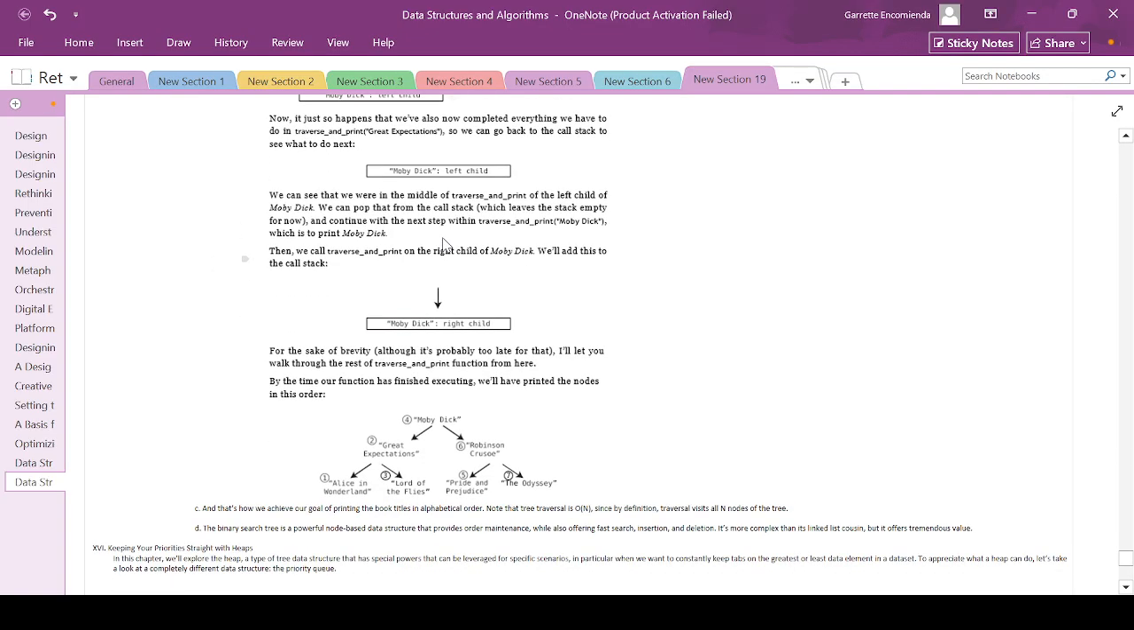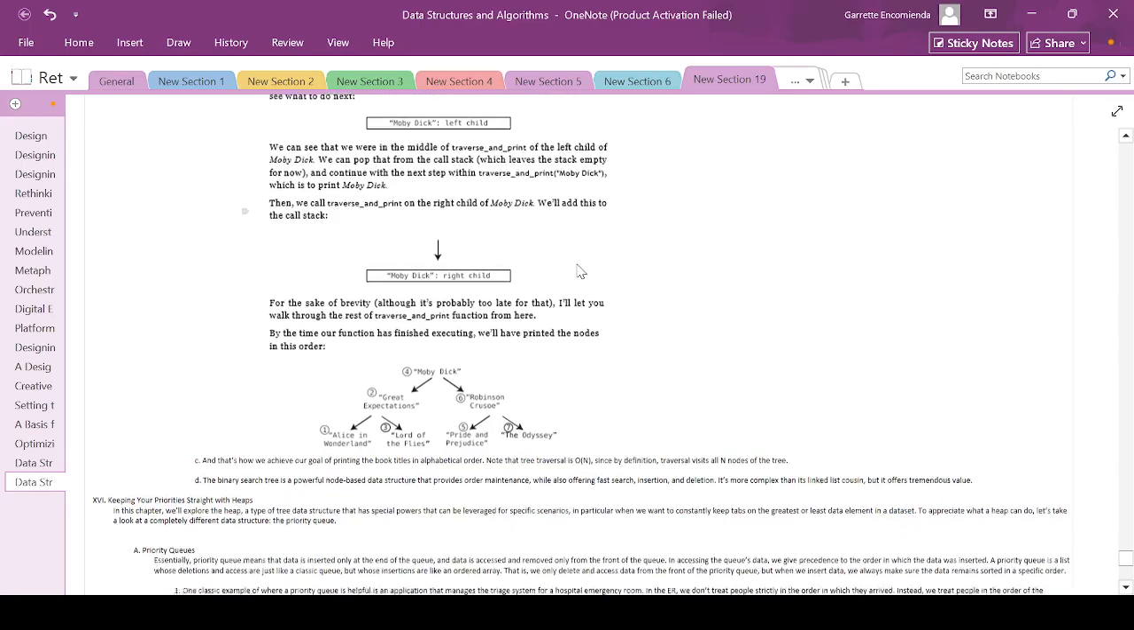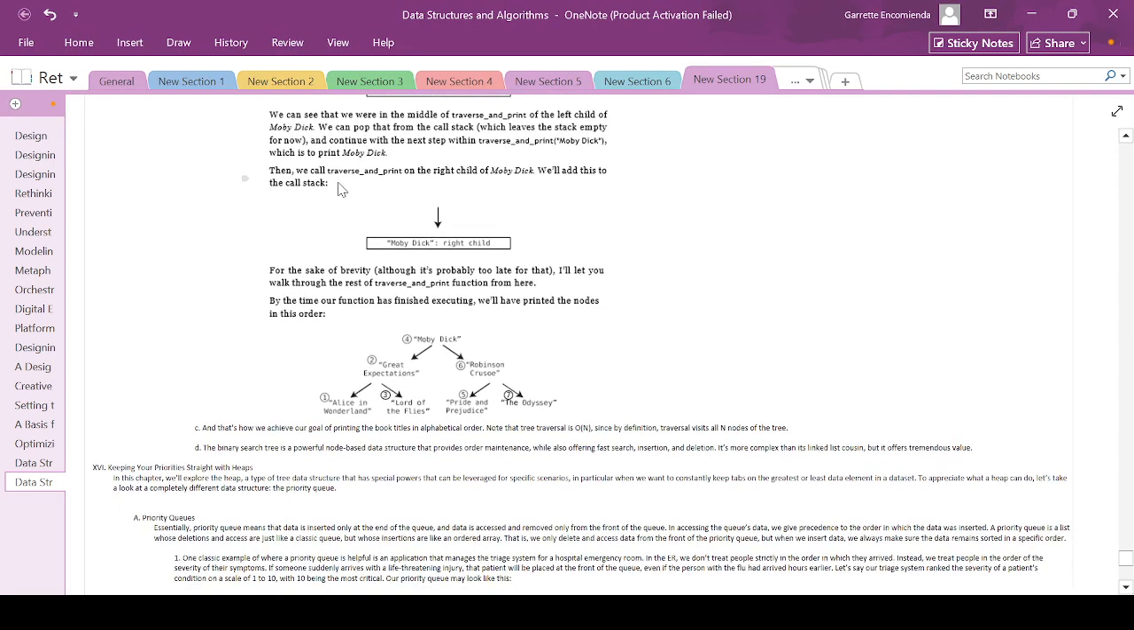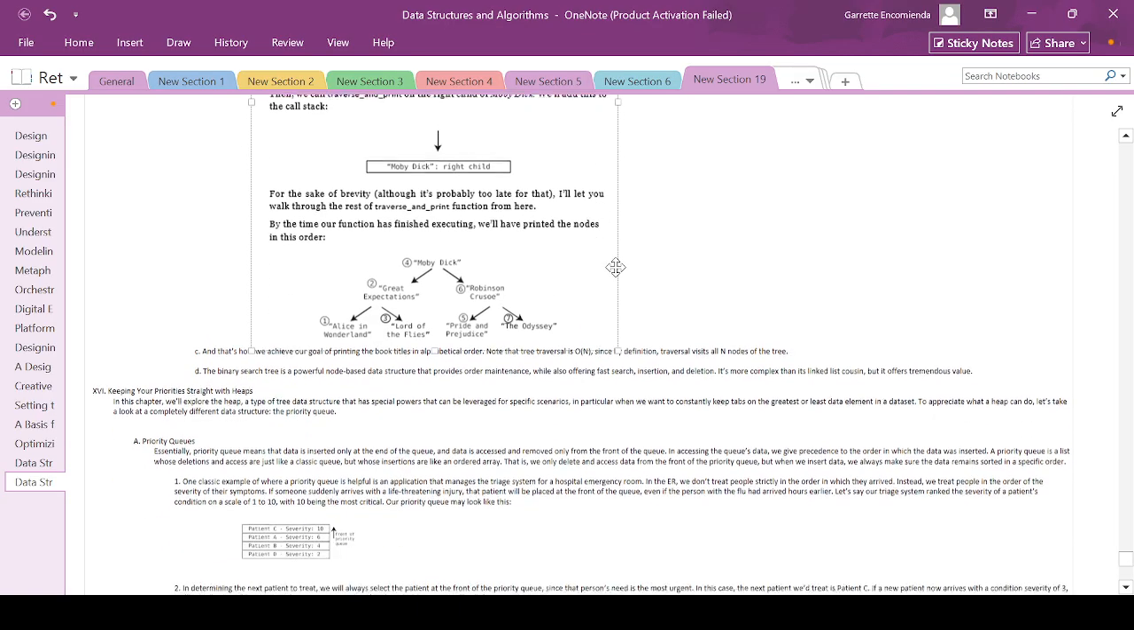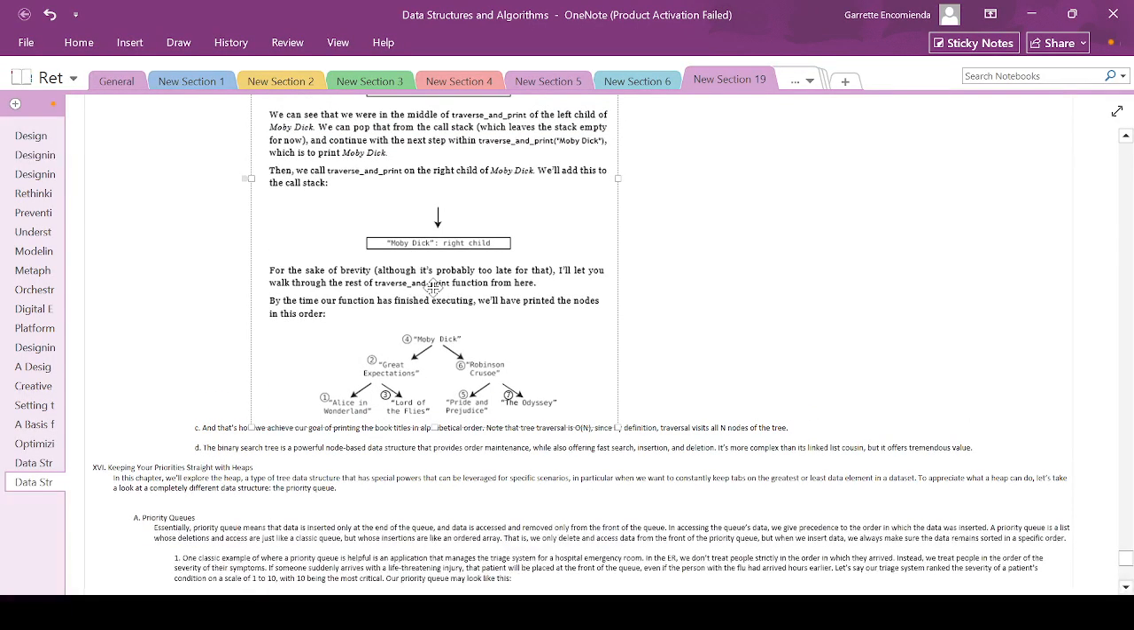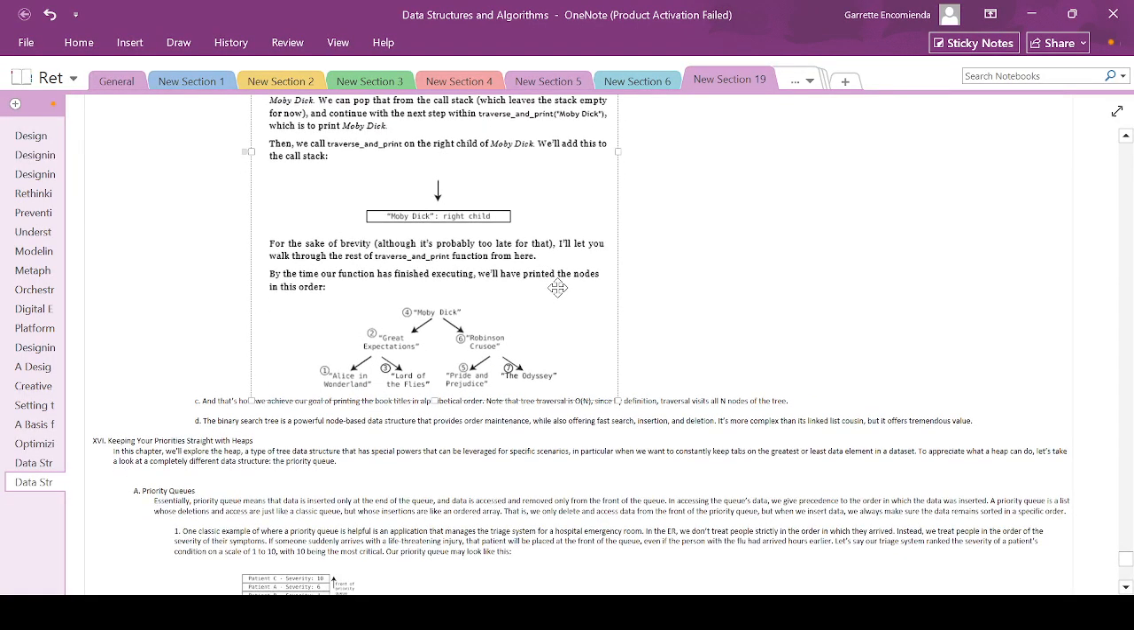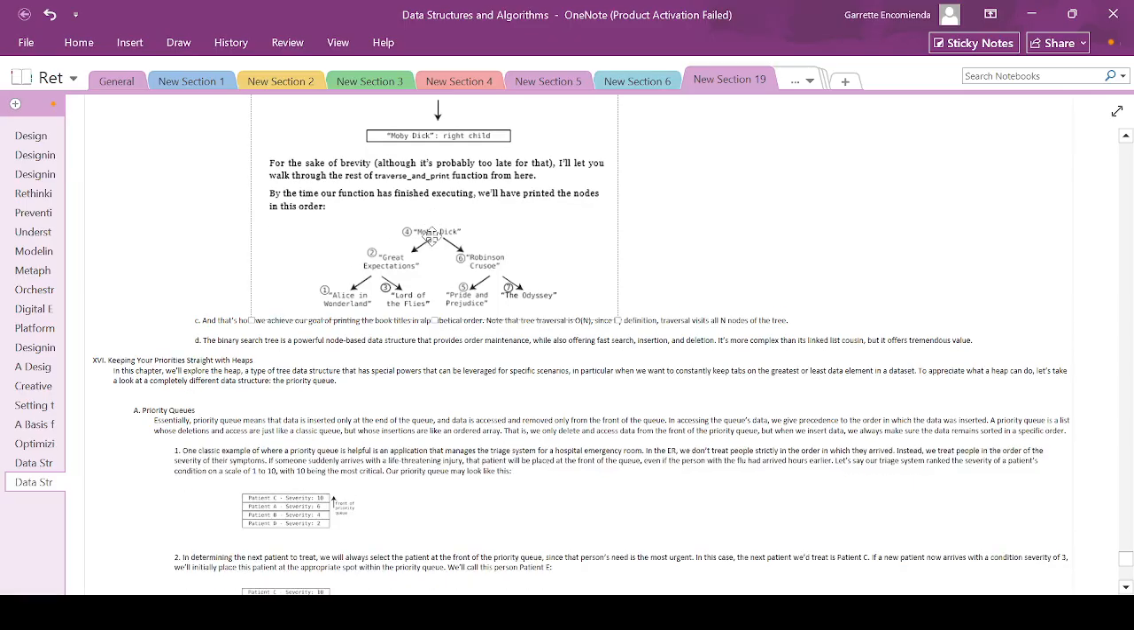So we can see that we're in the middle of traverse and print of the left child of Moby Dick. We can then pop that from the call stack, which leaves the stack empty for now, and continue with the next step within traverse and print Moby Dick, which is to print Moby Dick. Then we call traverse and print on the right child of Moby Dick. We'll add this to the call stack. For the sake of brevity, although it's probably too late for that, I'll let you walk through the rest of the traverse and print function from there.